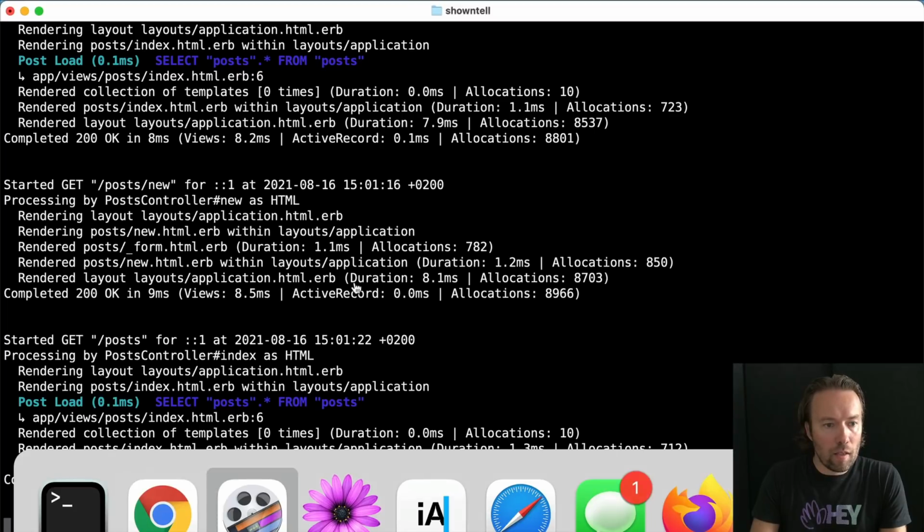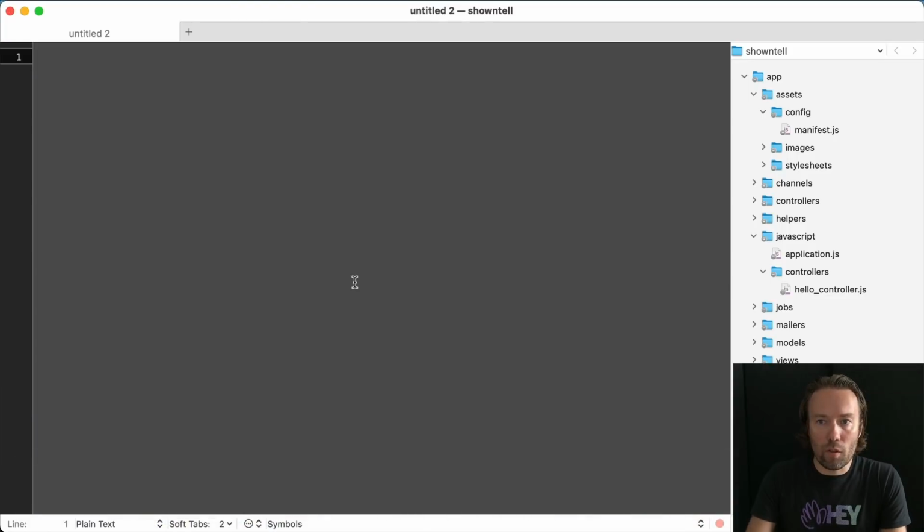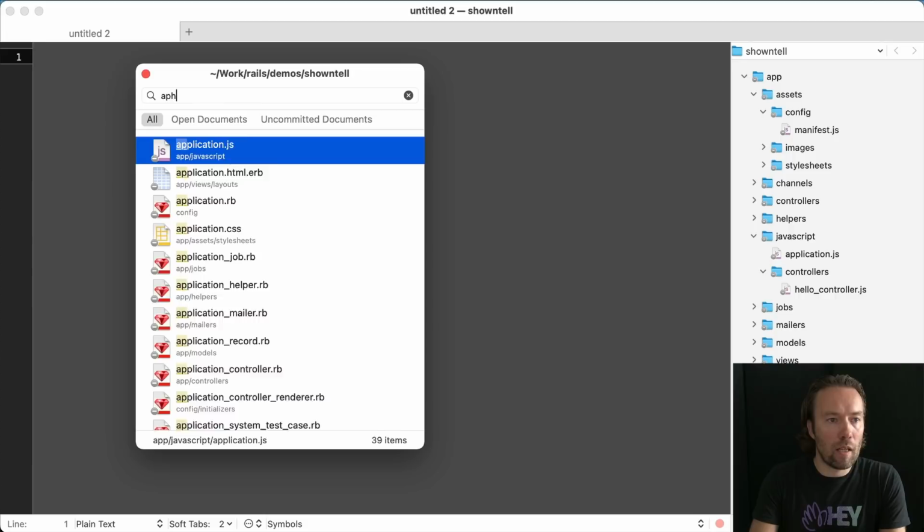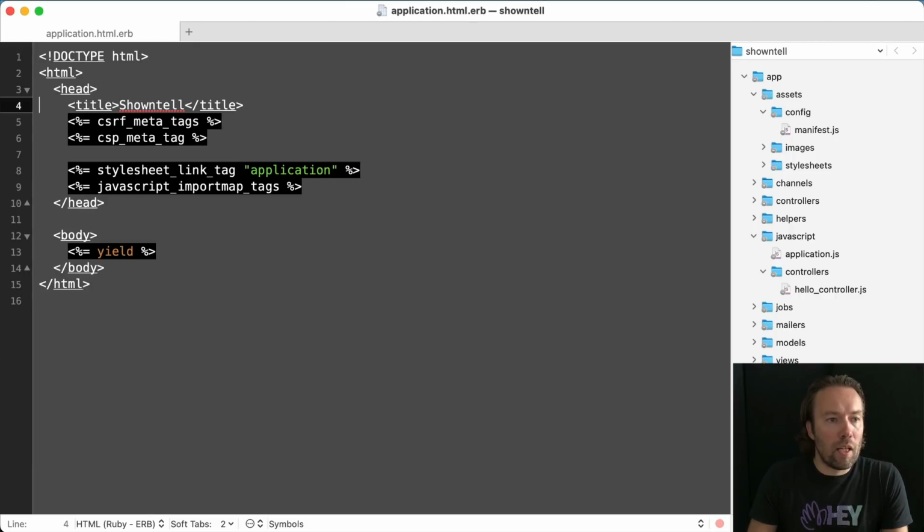So let's jump over to the editor here, and I'll show you how this is all set up. First, we have a look at the application layout, and you can see we're calling javascript_importmap_tags. This was automatically set up by that installer for importmap-rails, and that sets up the import map itself, a configuration object I'll show you in a second. It sets up the shim, and it calls the import on application.